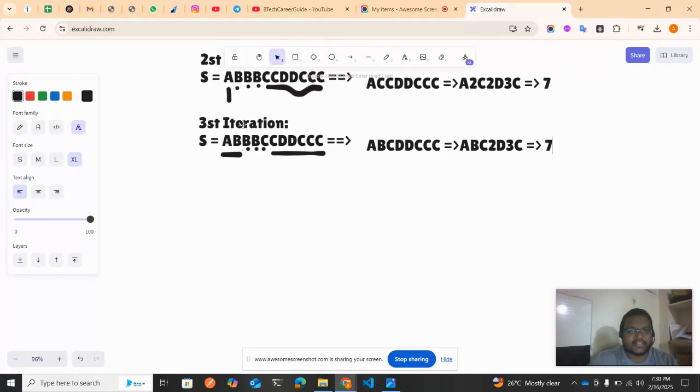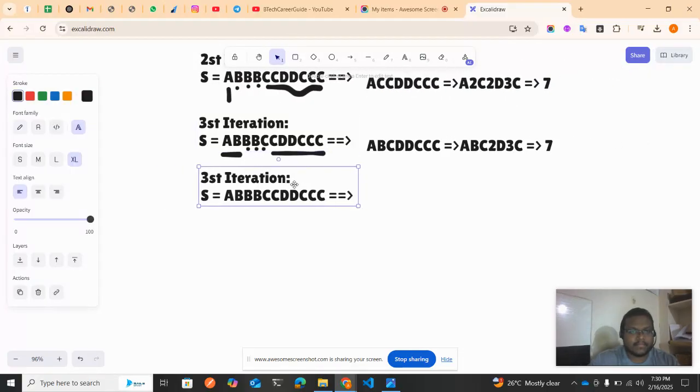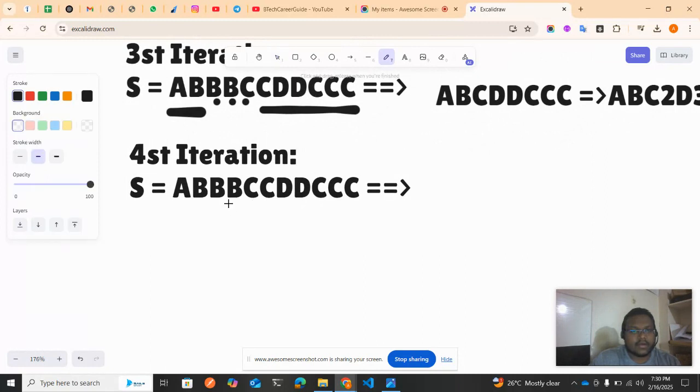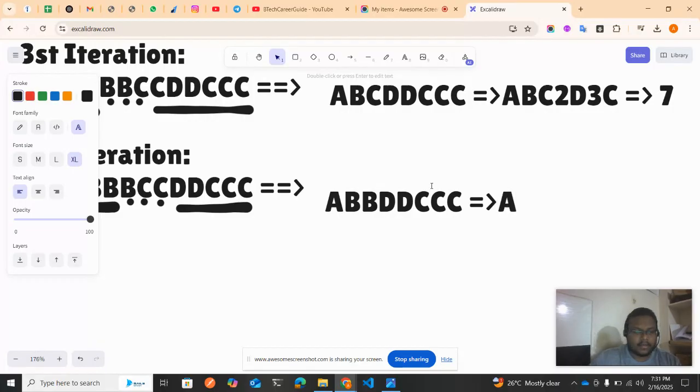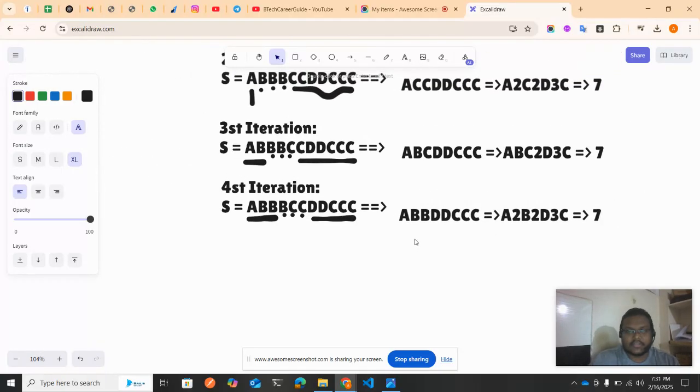So let's go with the next iteration, the fourth iteration. We need to do this till the end of the string. For the fourth iteration, now we'll be moving a character. So now we'll be moving to this B, 1, 2, 3. We'll be removing those three characters, and we'll be left with this one and then this one. If we write it here, A, B, B, and then D, D, C, C, C. Which means now we have A, 2B, 2D, and then 3C. How many characters do we have? 1, 2, 3, 4, 5, 6, 7. So here also we got 7 characters.